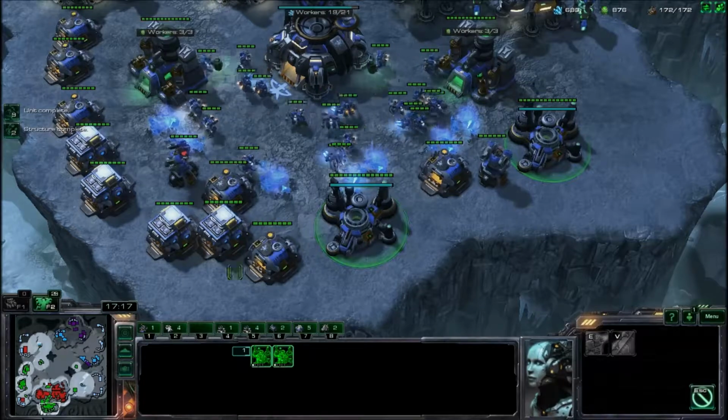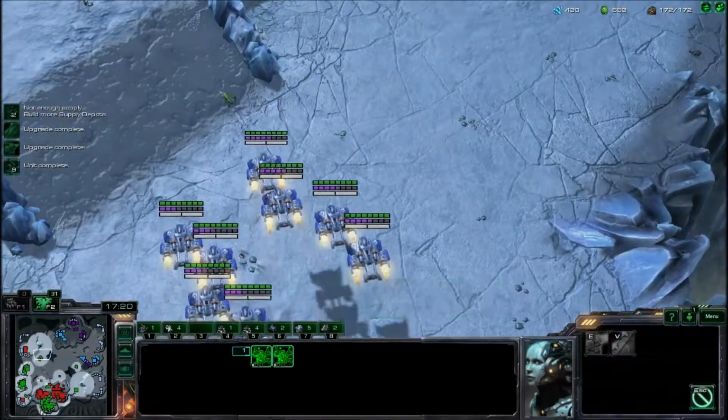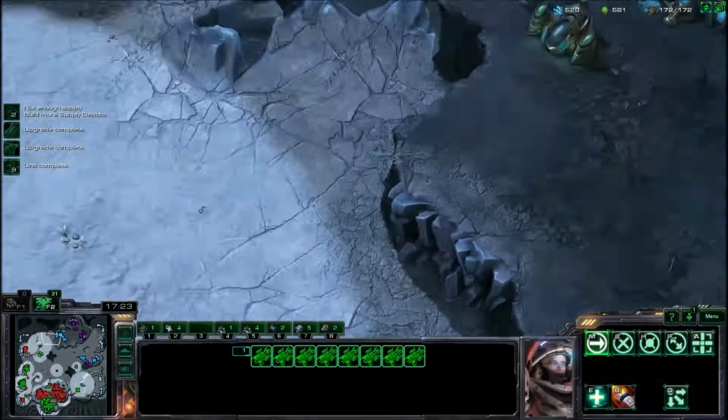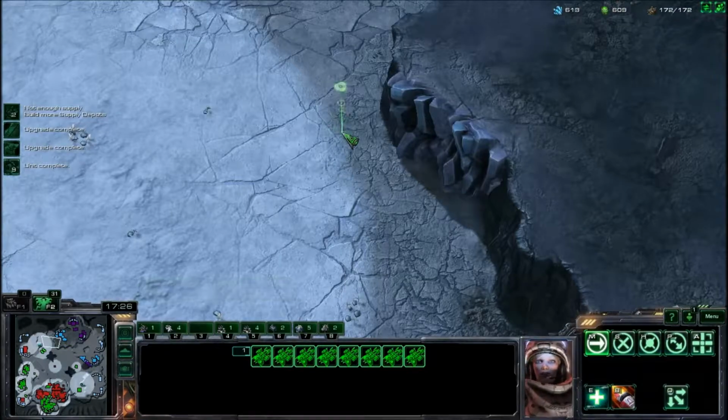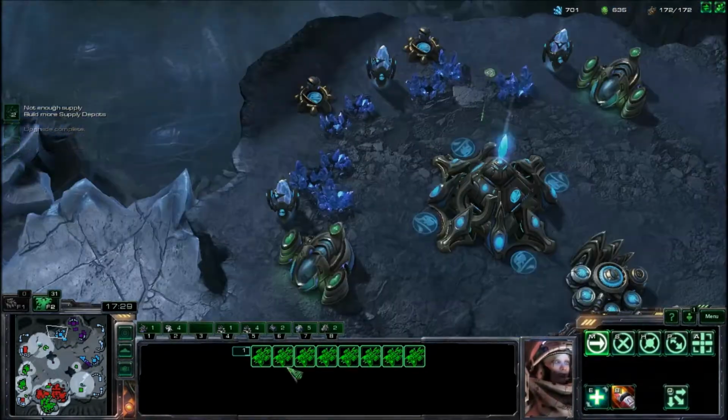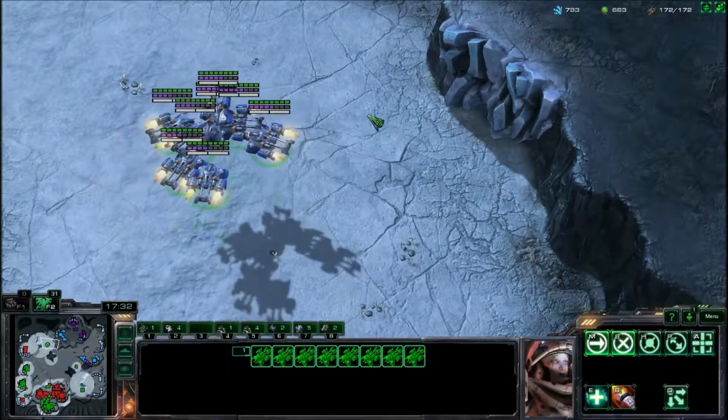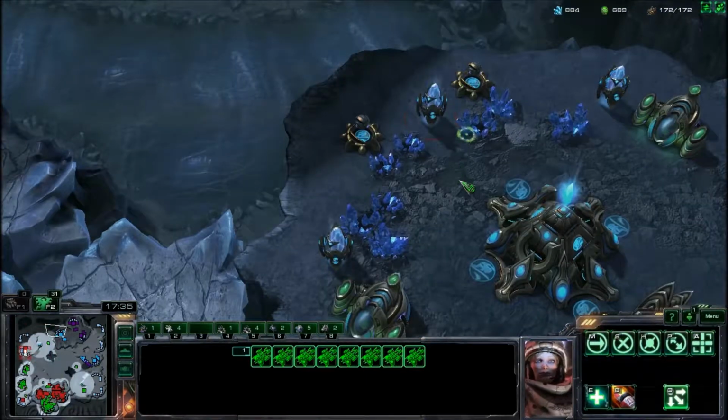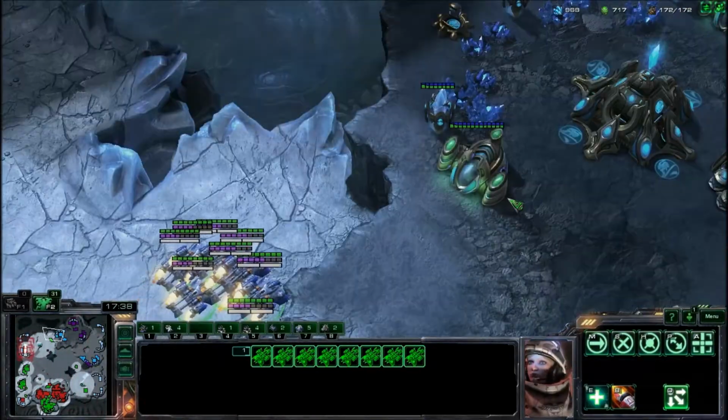Why are we expanding literally across the entire map? Because I ran out of expansions. Me too. I can get two boosts through with these battle hellions. This one SCV is gonna hate life.